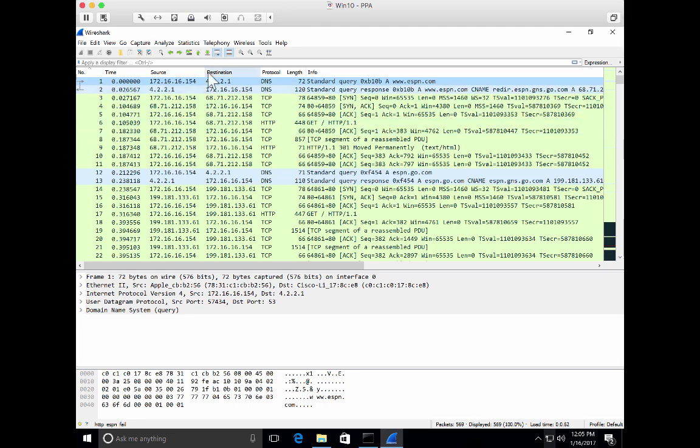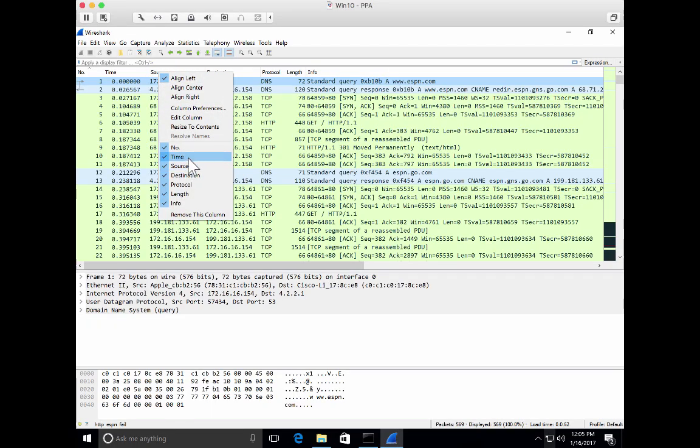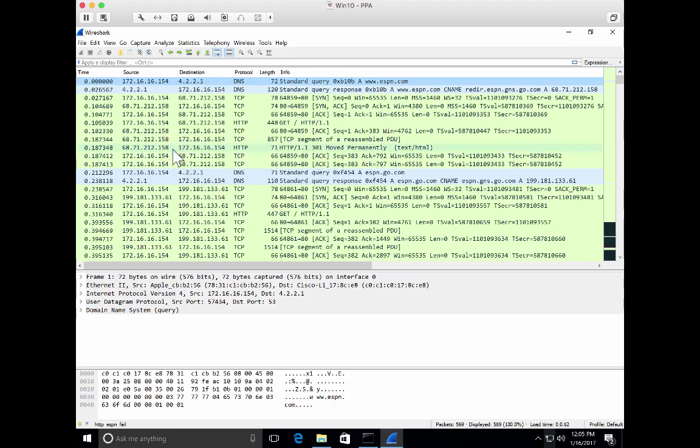Another option we have if we right click on any of these column headers is the ability to show or hide columns. So for instance, if I don't want this number column, the packet number column, which I don't use a whole lot, you can just uncheck that and the packet number column goes away.